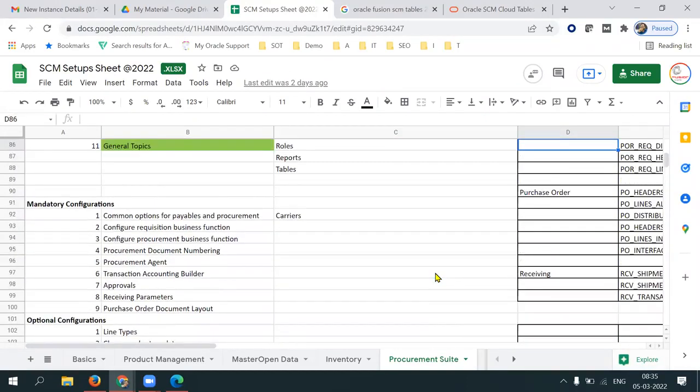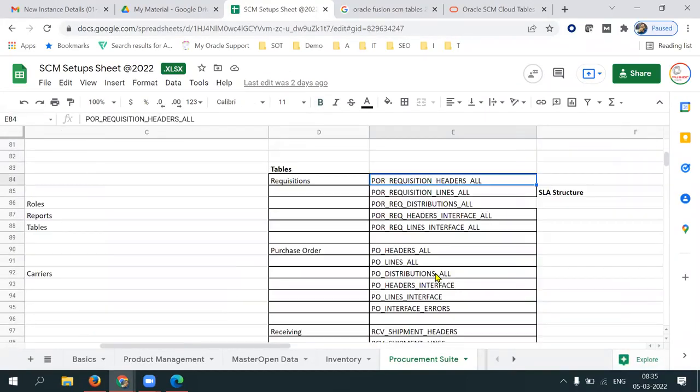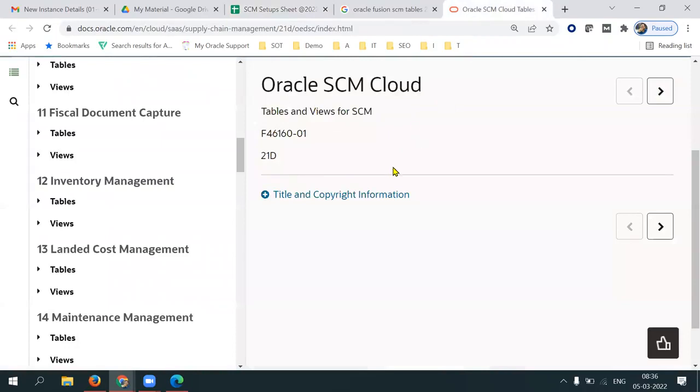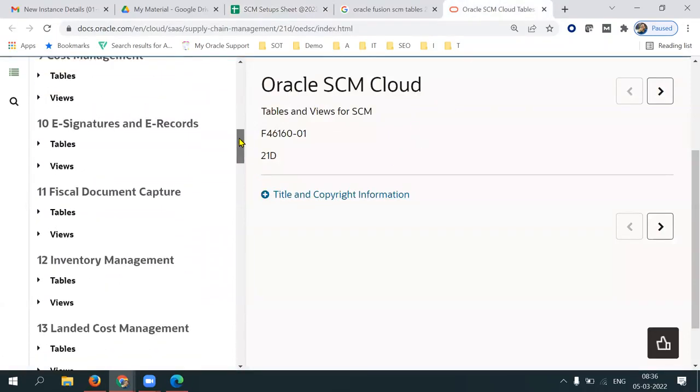Yeah, this is the table. So this is requisition tables, and this is PO tables, and this is receiving tables. Okay, sir. And if you want, you can also view the tables from here. I'll just show you an example.